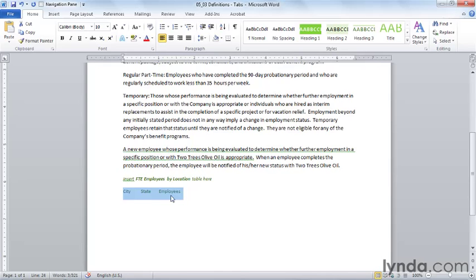I'm going to start by simply selecting the text that I have here, and I'm going to drop in a tab stop for the word state, a left tab, right here. Now I'd like a right tab for employees. I'm going to move it over a ways. This is a left tab. I have some choices about how I attack this.